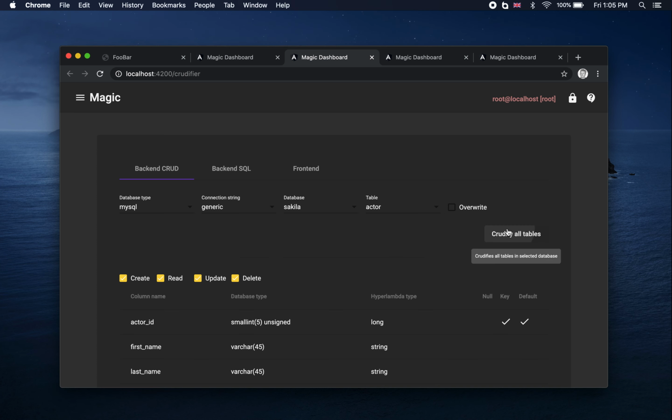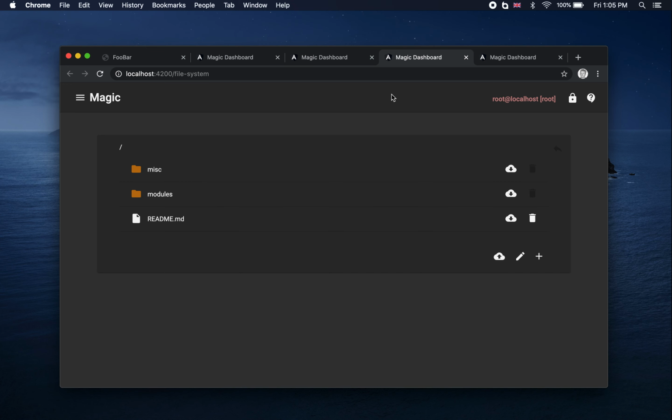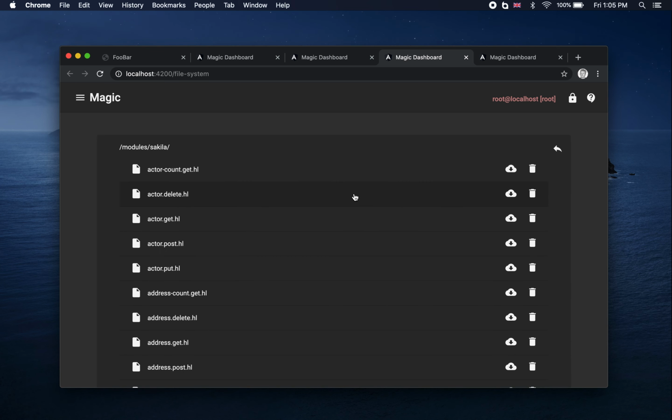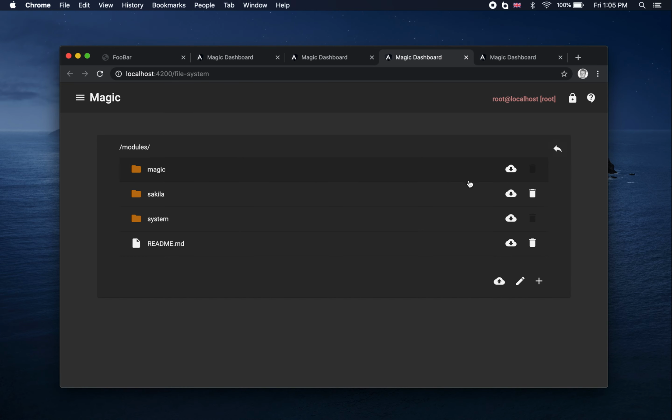So when I click Crudify all tables here, basically, module already exists. What it basically does is that it creates code for me, 3,130 lines of code to be specific, which again ends up inside of my web server, in my backend, inside of the modules folder, inside of the Sakila folder. So every single file in this folder was dynamically created when I clicked the Crudify all tables.